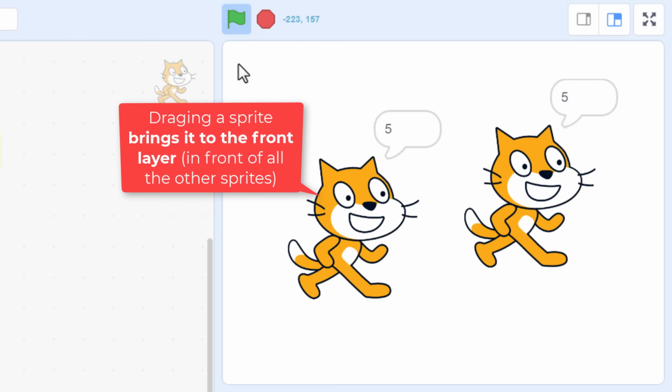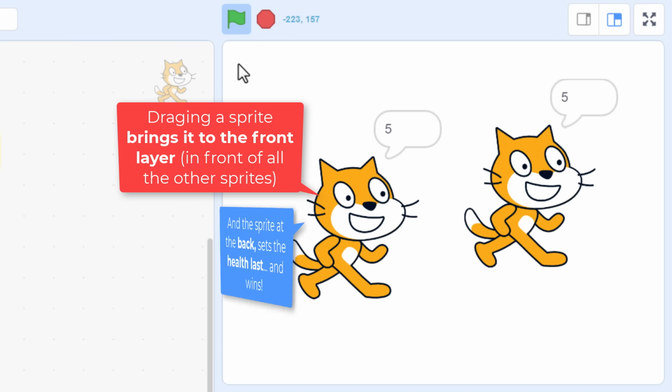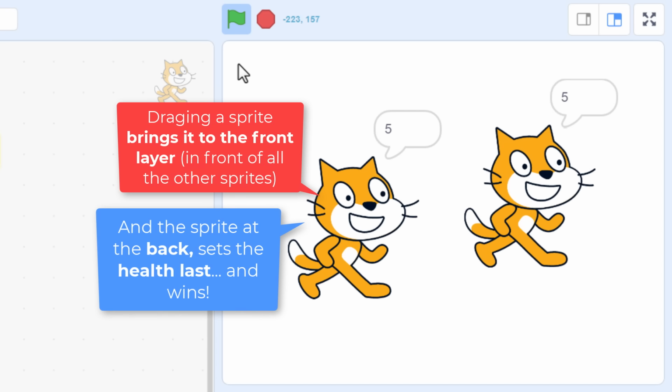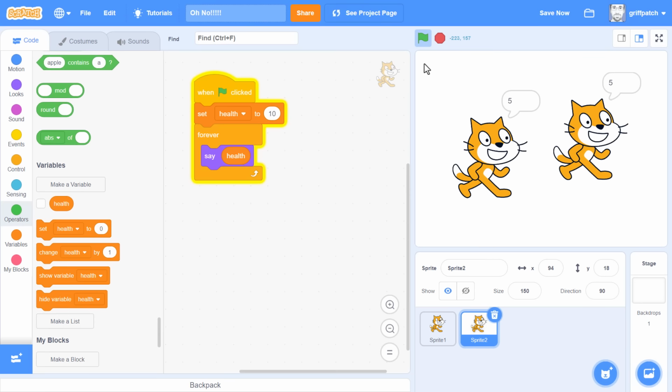It's just that dragging a sprite on the stage brings it to the front layer, and the order our scripts run in is defined by the layer order. So whichever sprite is at the back is the last one to set the health variable. And thus, that is the value that wins out. No wonder some Scratchers can get confused, right?